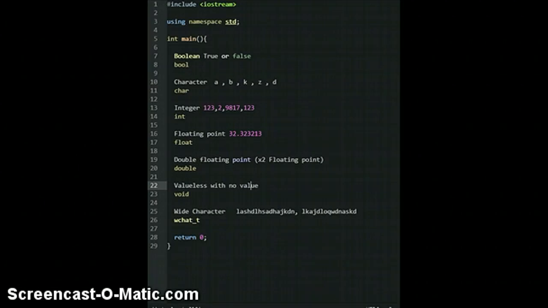Valueless type. It's with no value. It's basically something that has no value. It's not a double, it's not an integer, it's not a character, it's not a bool. It's just there. It's just a void. It doesn't have a declaration or anything. But it's used when you want to declare something within the program, but don't know where it is. It's just there. Know what I mean? That's what a void is.